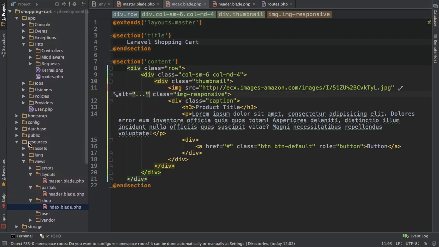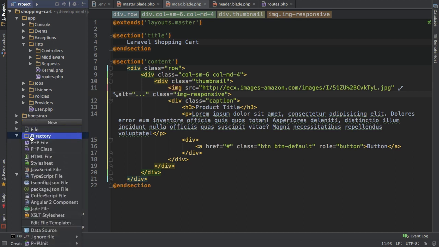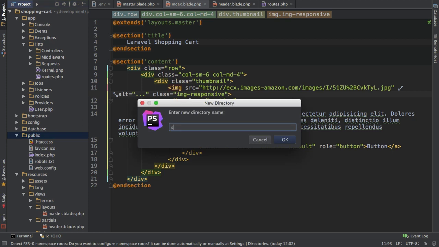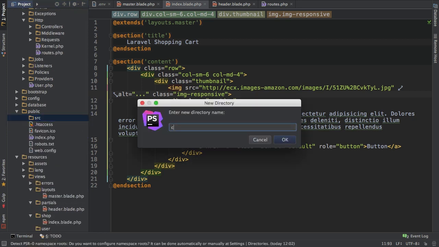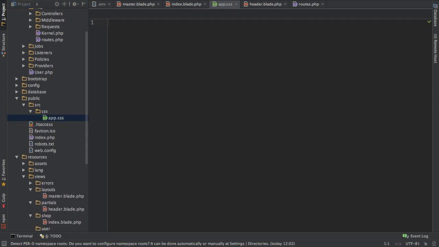And instead I will add a new folder in this public folder, which is the folder the server will serve in the end. And so the browser has access to this folder. And here I will add a new folder called source. And in the source folder, I will have another new folder called CSS, which should hold my app.css file. So all the styling for my application will go in here.